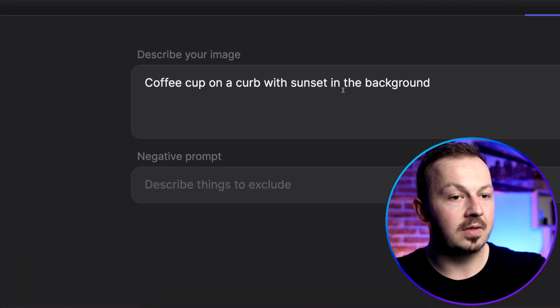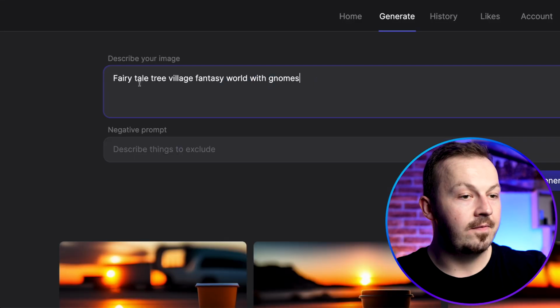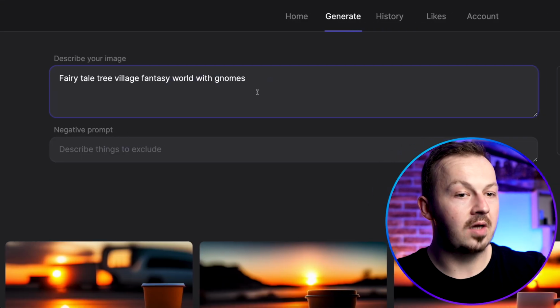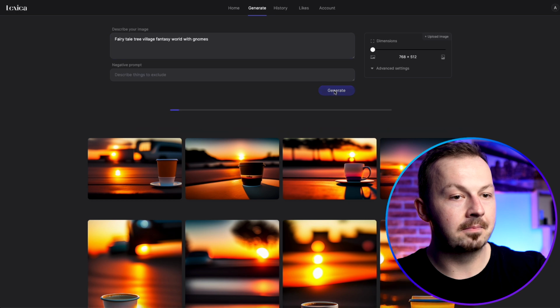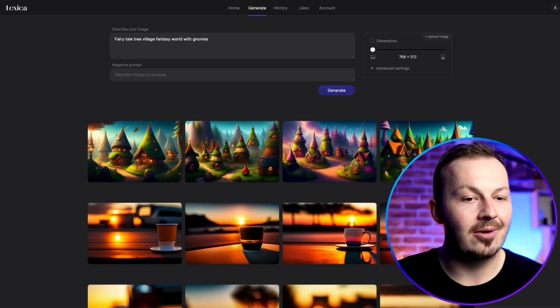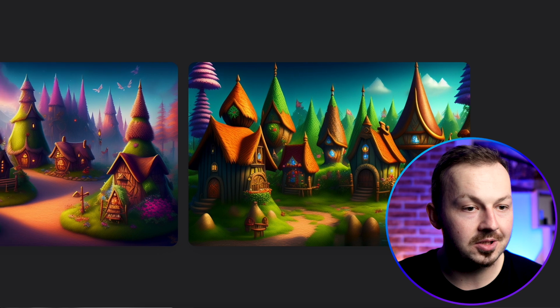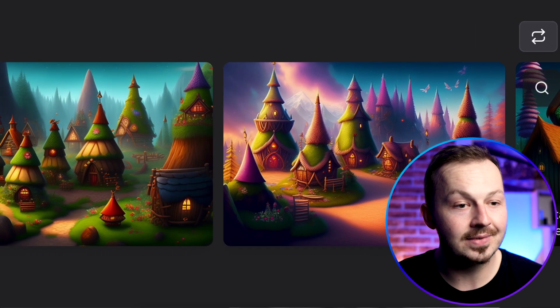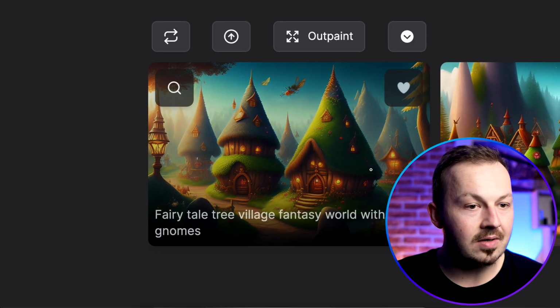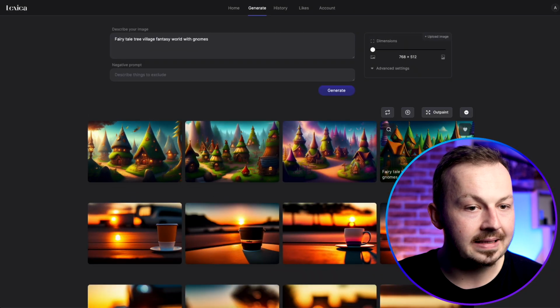So I'm just going to go back to the prompt, and this time I'm going to write there Fairy Tale Village Fantasy World with Gnomes. Then just going to generate once again. It's going to take a couple of seconds to load up. And look at that guys, all these beautiful images generated just by typing in the prompt and hitting a generate button. Now I'm just going to download one of these. For example, I like this one for some reason.